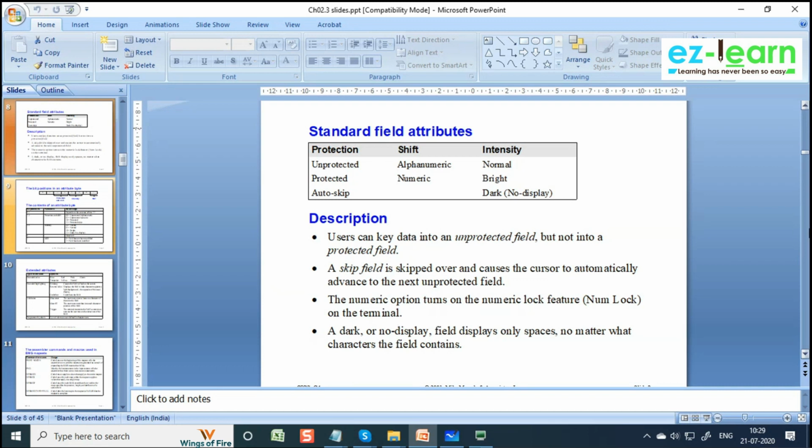So unprotected means the user can input data. Protected means the user can't input data. Usually all output fields will be protected, and all input fields will be unprotected. Sometimes what happens, if you have a big form, say 20 fields, and you have filled all 20 fields and you press enter, or in modern days press the submit button, the program is going to validate all the 20 fields.